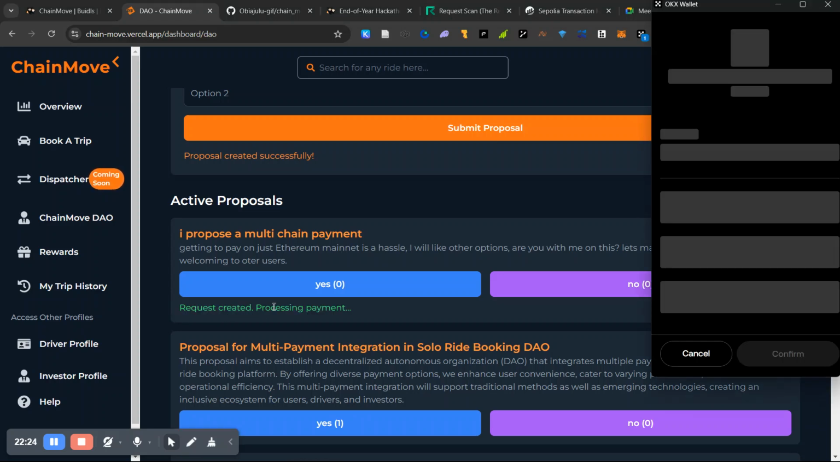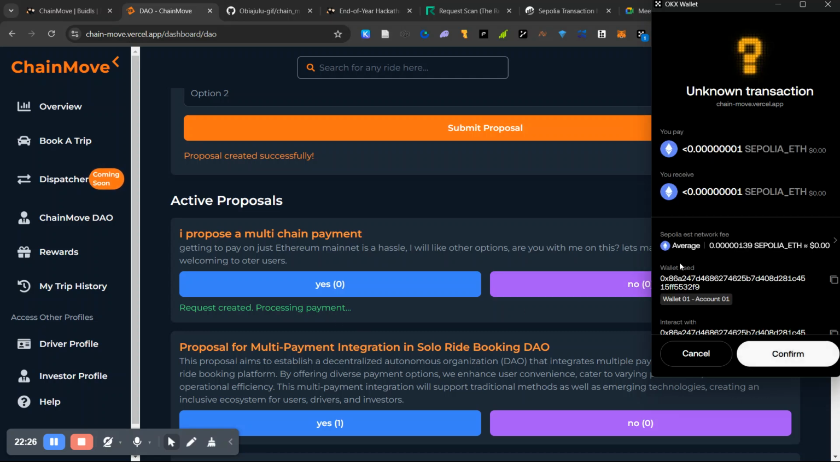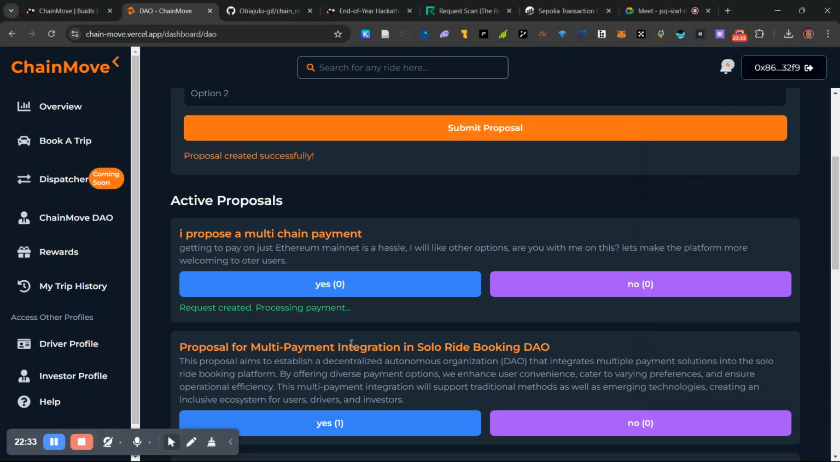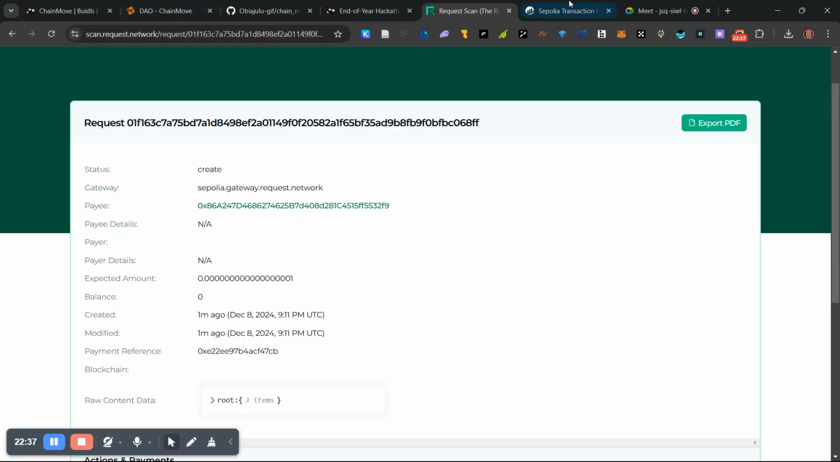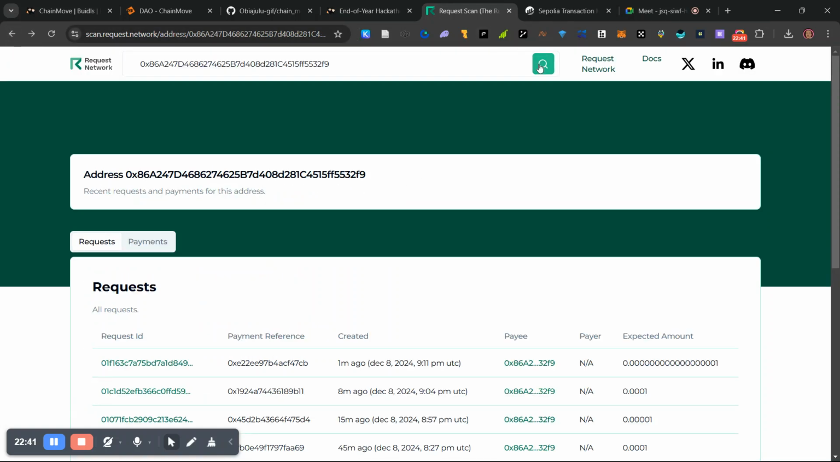Okay, request created. Now it is triggering the payments on the request network. Then after that it goes straight to Cipolla. And if you click on the request network, let's go back. Let's search on my wallet. This is my wallet. And search. Then you see 12 seconds ago, just now, this has been created.